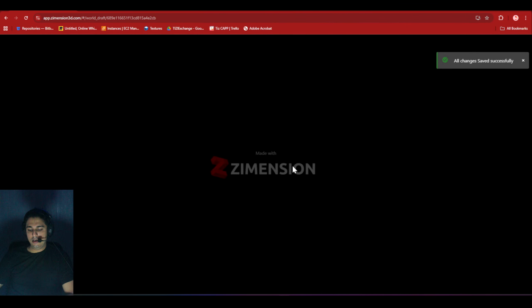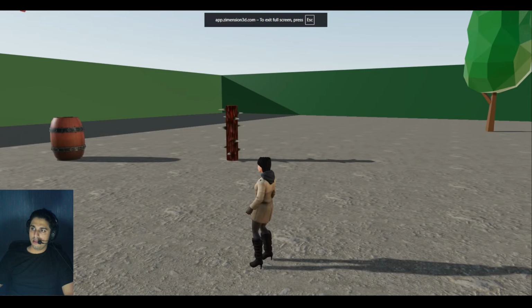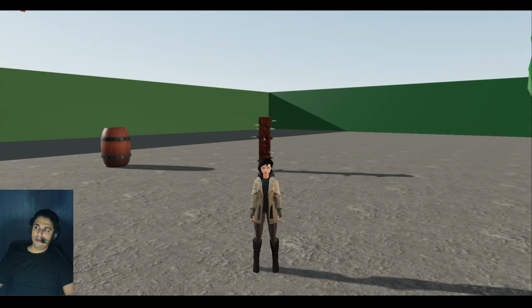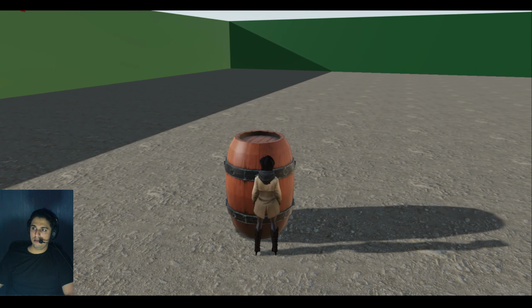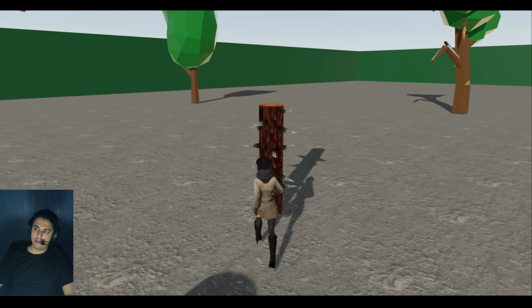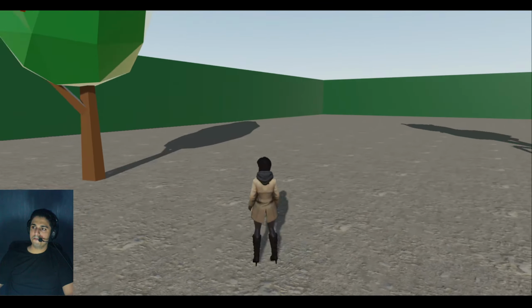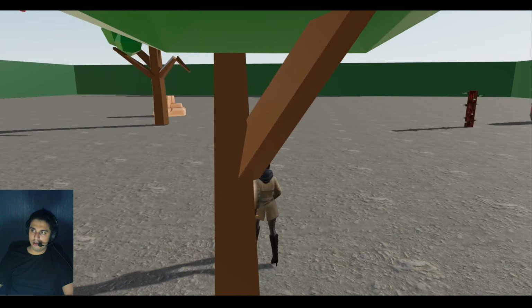So let us try. First I will die. It will spawn from the original position. See, in the original position. But now if I enable the checkpoint here, and if I die, the character should spawn from that tree. Let's see. Here we go. You can see we just spawned near this checkpoint. So this is how simple it is.